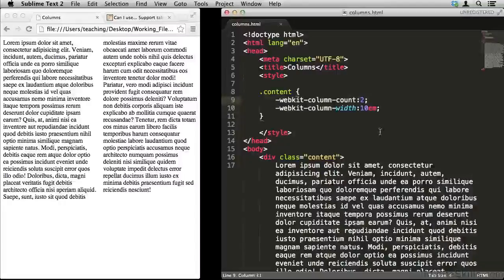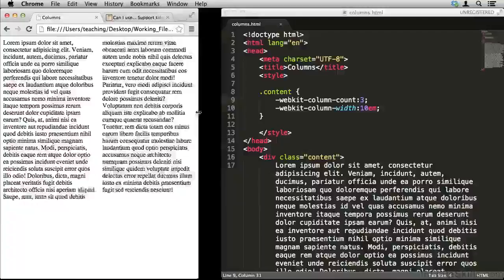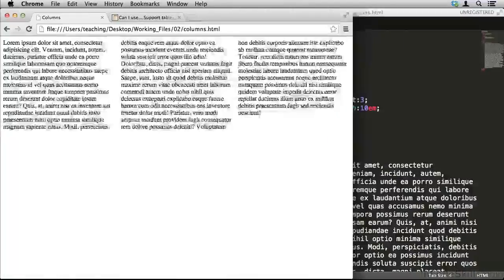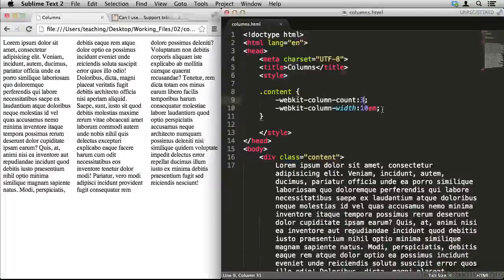So I can say this can go up to 3. If I refresh, you'll notice it's still at 2. If I make it big enough that the columns can be 10ems wide, it does switch to 3. And you'll notice if I make it much bigger, it never goes beyond 3 because my maximum column count is going to be 3. A better way of thinking of it instead of maximum column count is more desired column count. I'm telling the computer I want a column count of 3 ideally, but no smaller than 10ems.